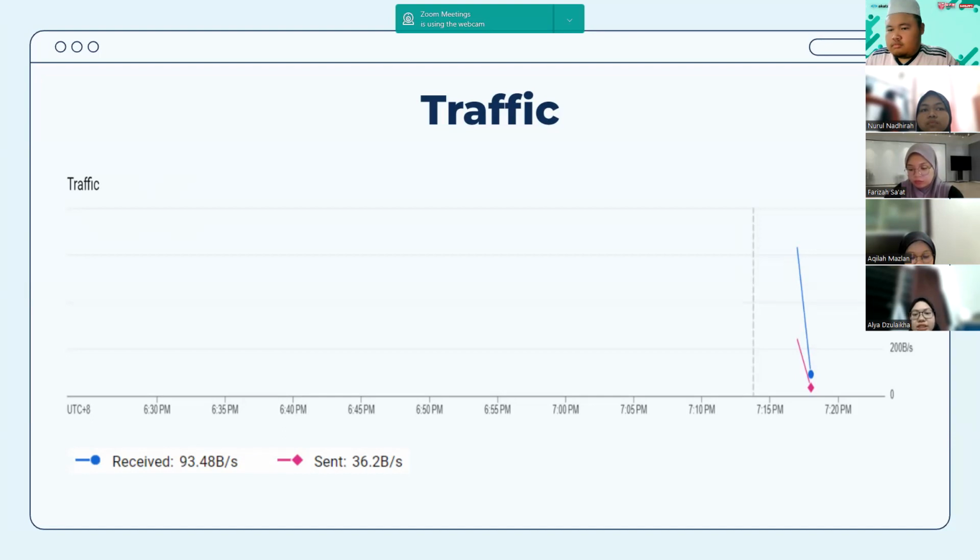Okay, so the receive byte rate is 93.48 bytes per second. This indicates the rate at which data is actively flowing into our application. The metric, evaluated over time, provides insights into users' activity patterns and potential interaction with external services.